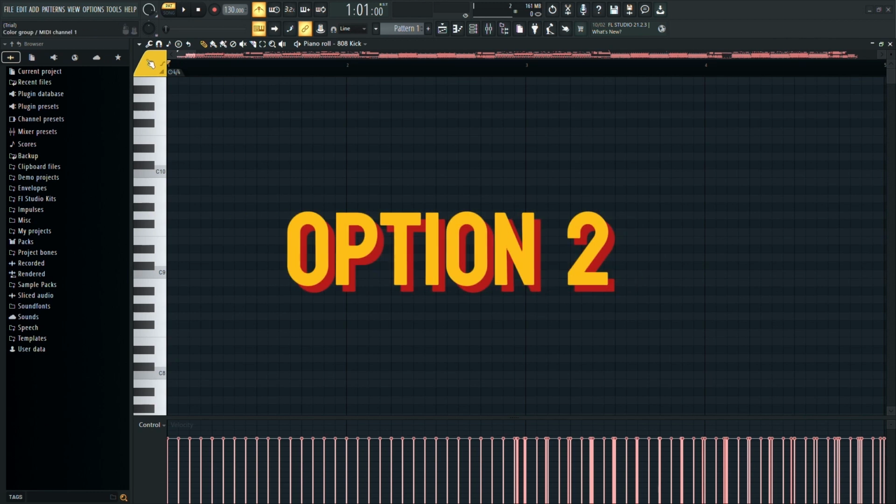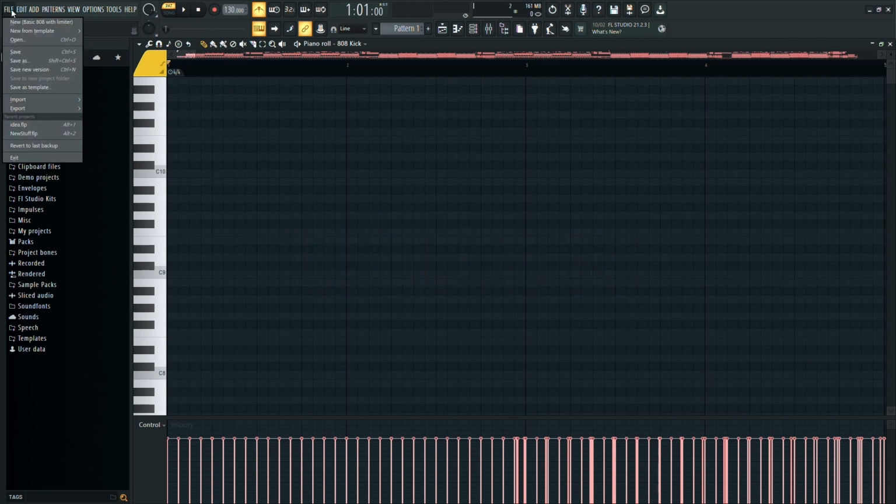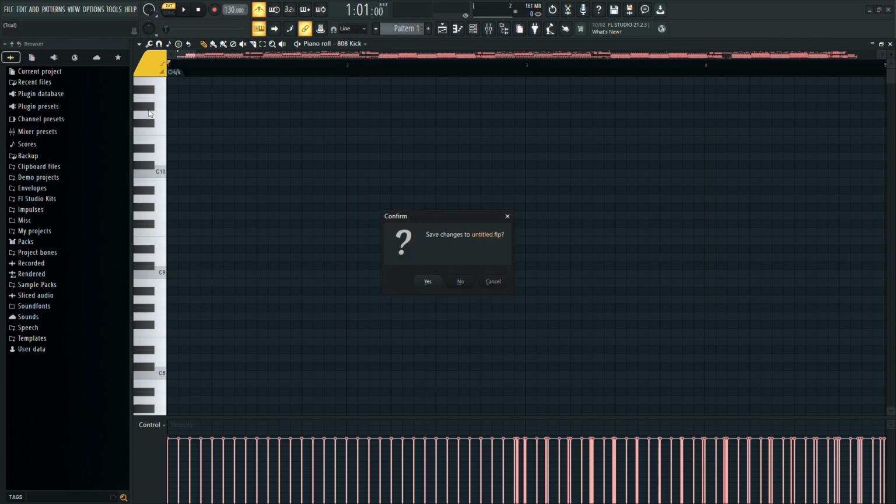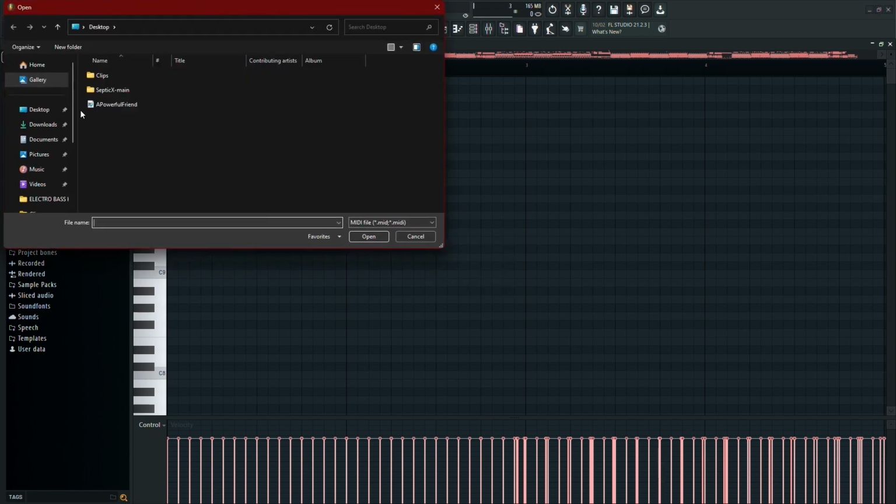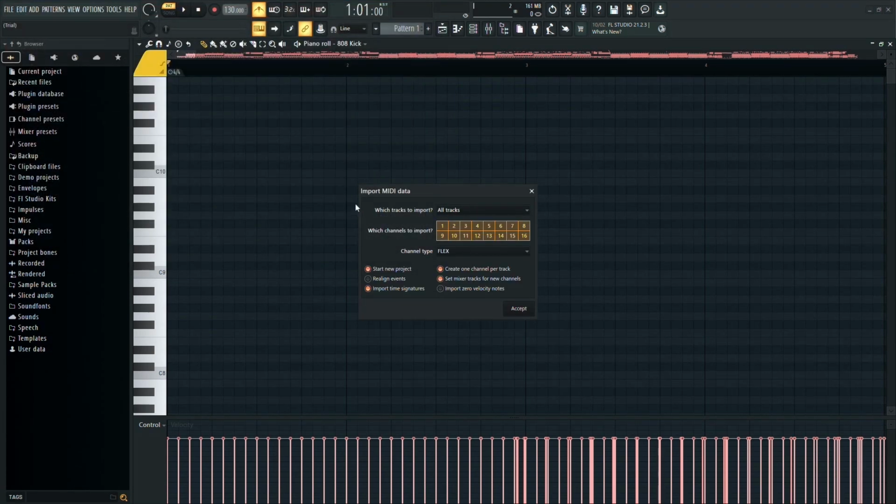For option 2, which is perfect for multi-channel MIDI files, simply go to the File option located here, then navigate to Import and select MIDI file in the Global FL Studio menu. Browse to your MIDI files folder, select the MIDI file and click Open.